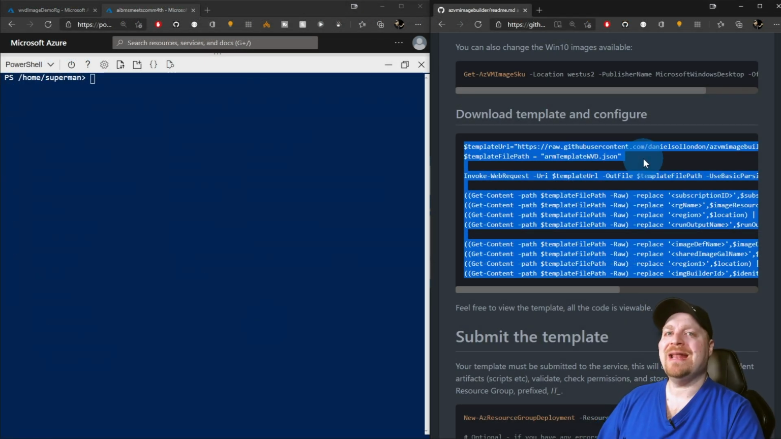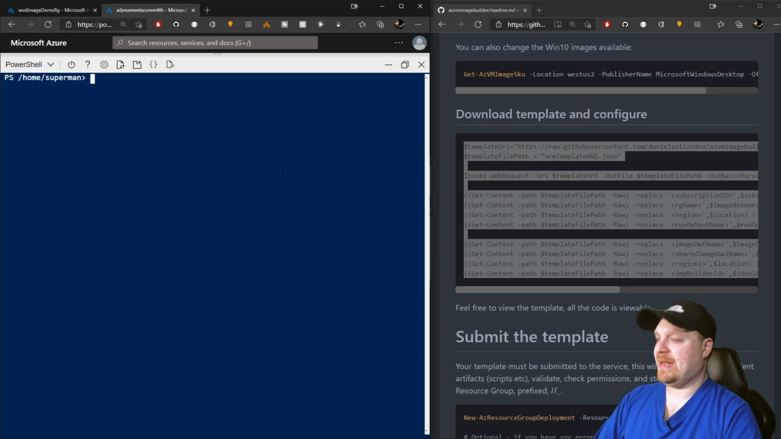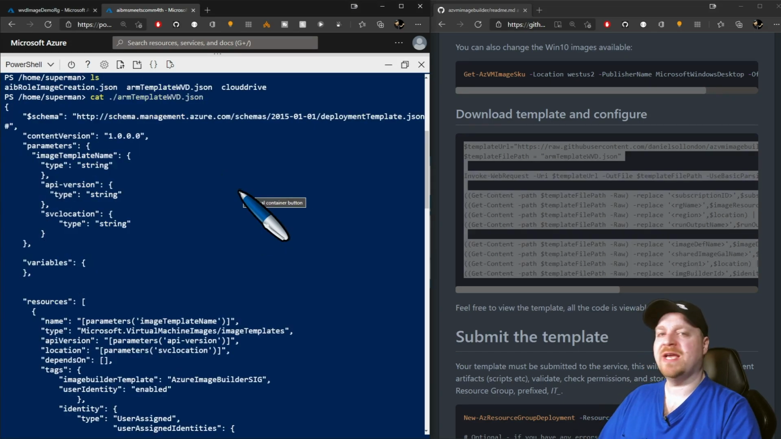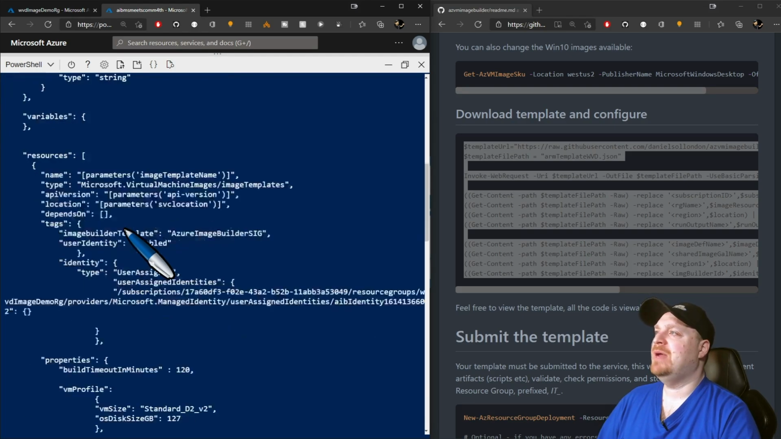And we're going to create that image version from this template file, and we'll just download that. And there you can see is our template file. So let's cat that. And this is a normal standard ARM template. So you've got your parameters section here at the top. And then we have our resource, which in this case is a virtual machine image template.